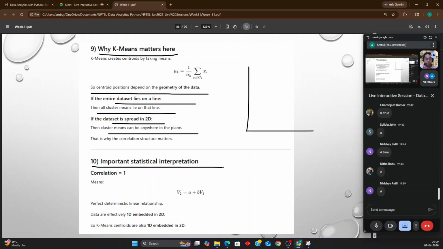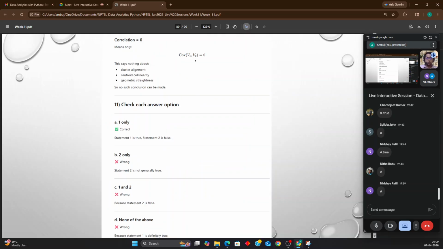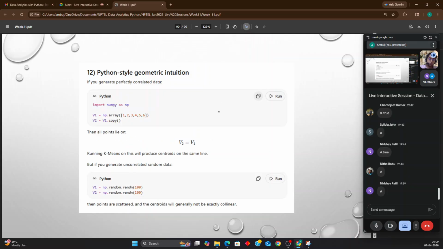So there is an important statistical interpretation. If correlation is equal to 1, then V2 equals A plus B times V1. Okay. So a perfect linear relationship is there. Data are effectively embedded in 1D. So K means centroids are also 1D embedded in 2D. Okay. So with correlation equal to 0, you cannot say anything about cluster alignment or centroid collinearity. Option 1 would be correct, option 2 only won't be correct, 1 and 2 won't be correct, none of the above won't be correct. The correct option would be this one only, that is, statement 1 is only correct.